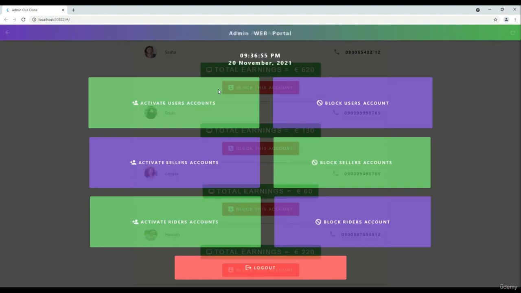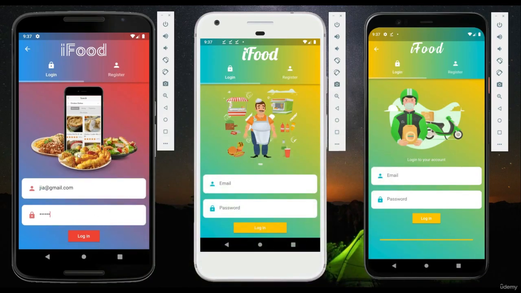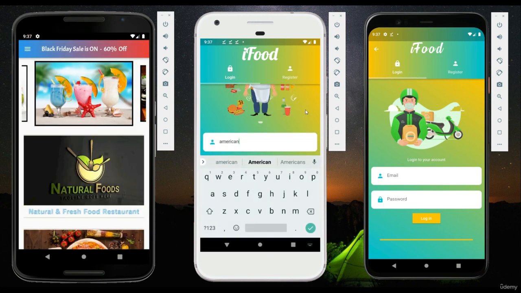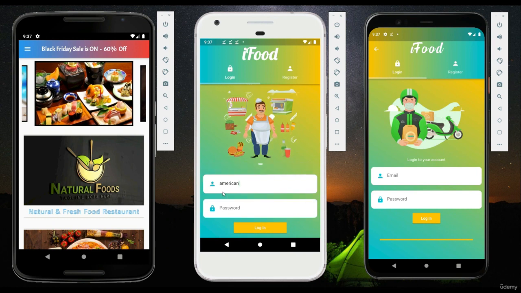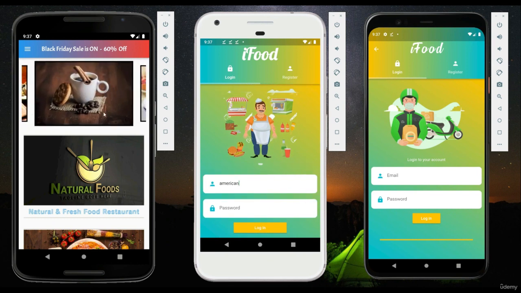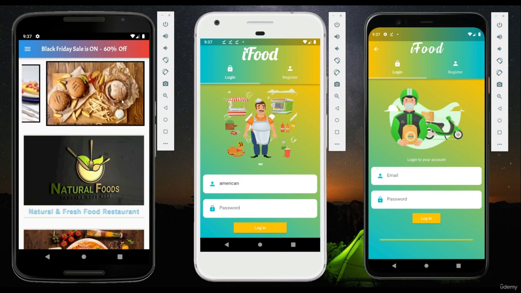Anyways, let's check all the features of all the four applications alongside the admin web portal step by step. First of all, I'm going to log in as a user here, and then let's log in as seller. And before login here, let me show you one thing. Here you can see on the user app, you can see the items which are selling in this app, in this slider which is changing.